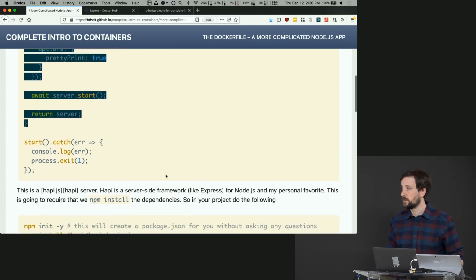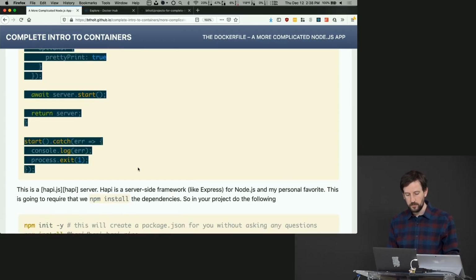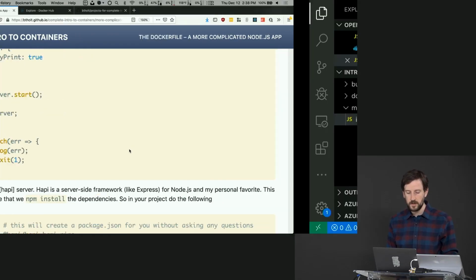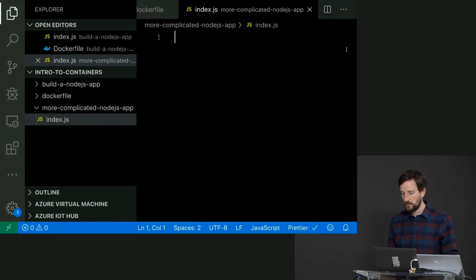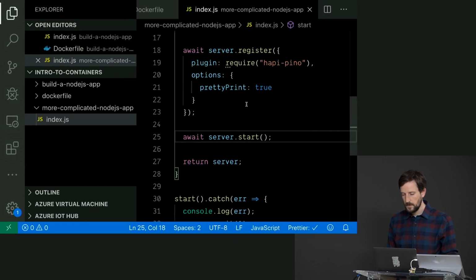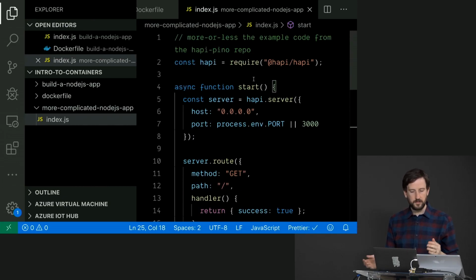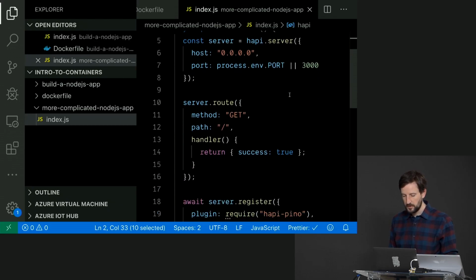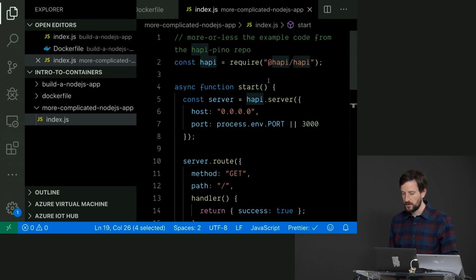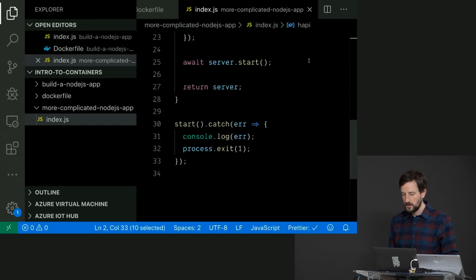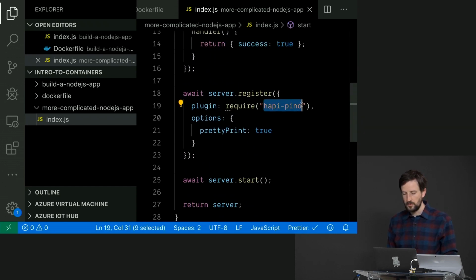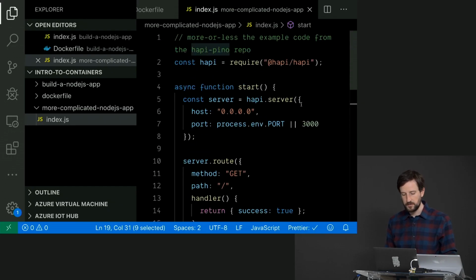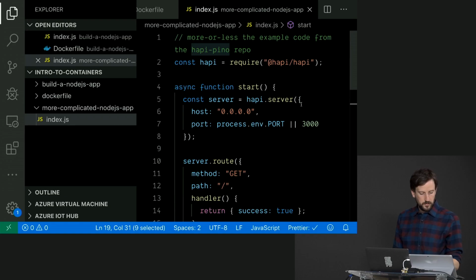Happy.js is one of the most popular Node.js server-side frameworks. It's like Express. I quite like it. My good friend Aaron Hammer writes it. And this does relatively the same thing. It has some logging functionality, which it will rather momentarily. Oh, it does right there, Happy Pino. So you can see here it downloads from happy/happy, and it downloads Happy Pino, which is a logging tool for Happy.js. So as you can see, this has now two dependencies.